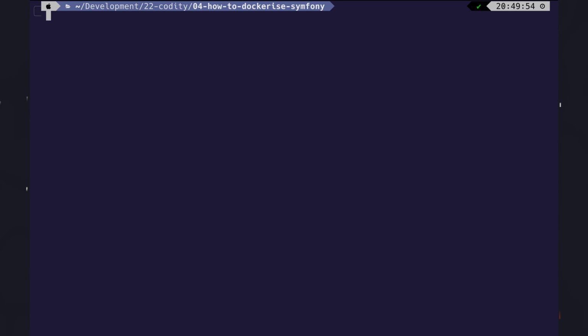Before we begin, make sure you have Docker and Composer installed on your local machine. Links for this are in the description below.